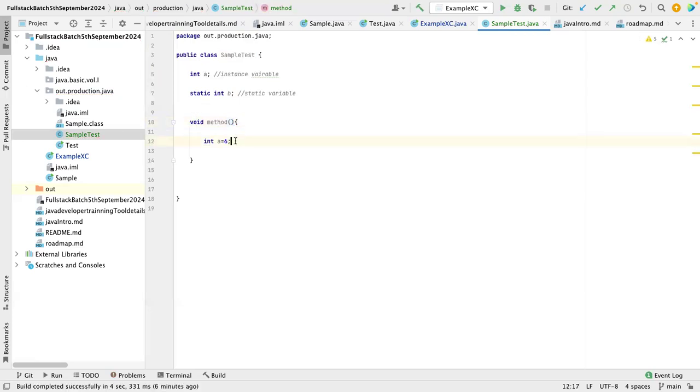So there are three types of variable based on where we are declaring them. The first one is instance variable, the second one is static variable, and the third one is local variable. Clear?